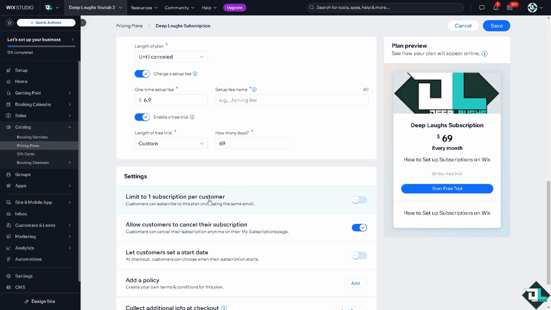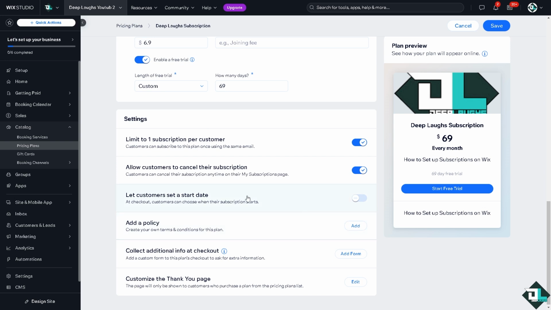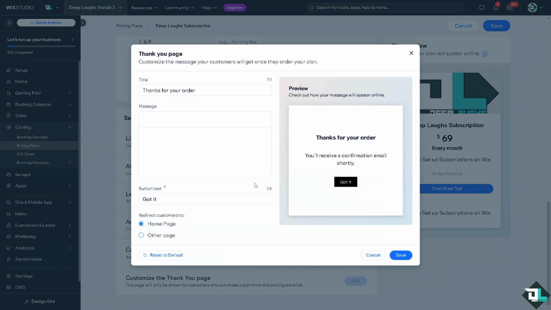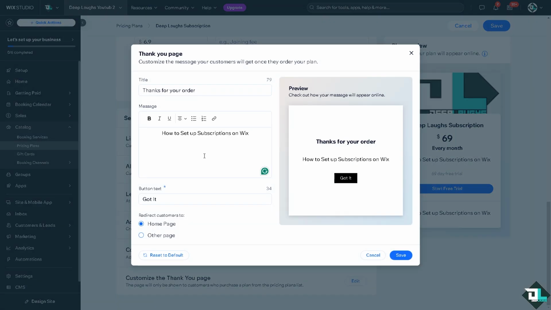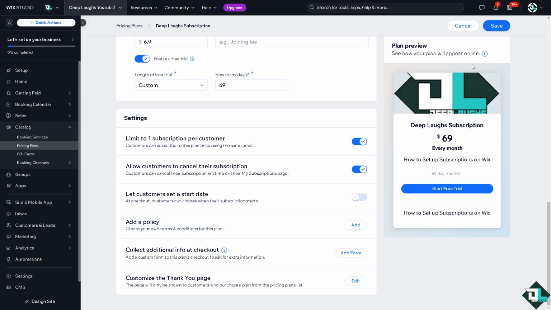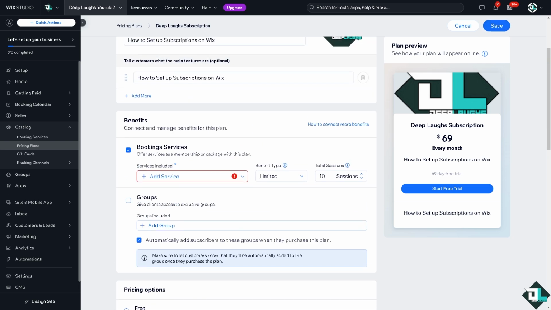You can limit to one subscription per customer if you wanted. And of course, we're allowing customers to cancel their subscription. Let customers set a start date. You can also add a policy, collect additional information at checkout. You can add a form, but we're not going to do that right now. And also you can customize the thank you page. For example, this is going to be that. You can put in all this information and click on save. And of course, I want you to save it. That's how you basically create a subscription or set up subscriptions on Wix.